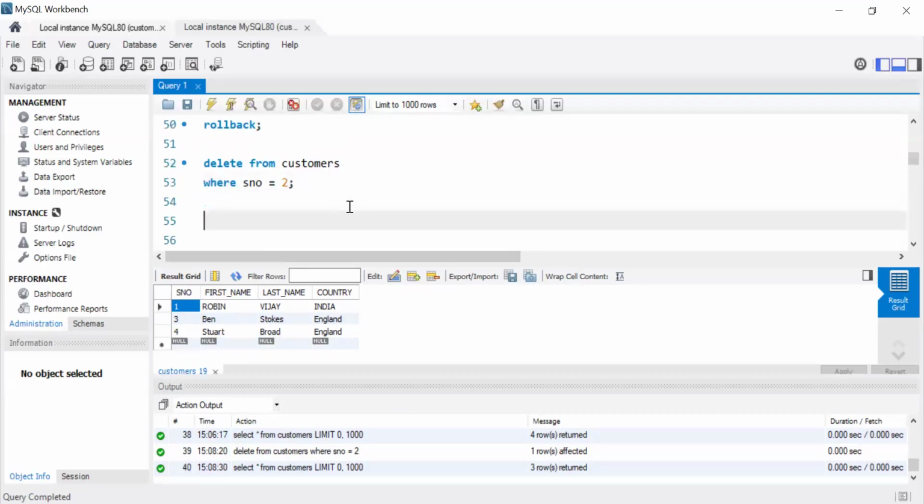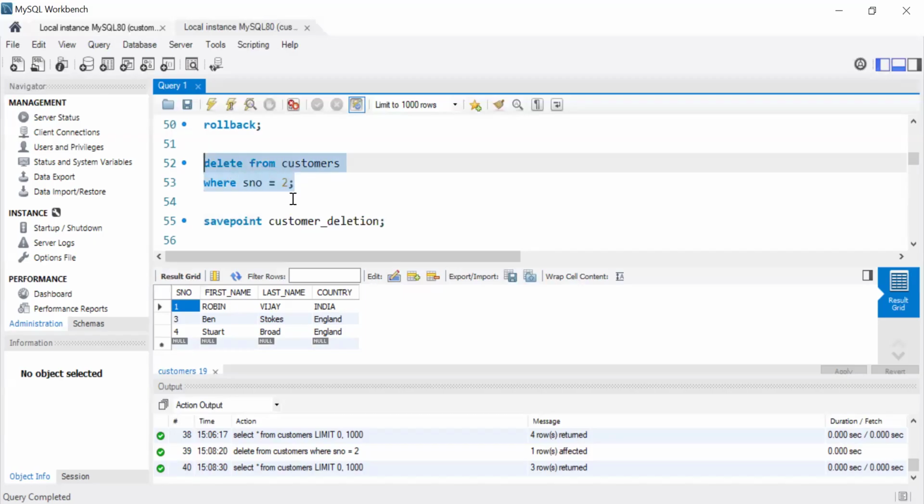After this point, I want to do some more modifications or changes in future. But now, at this point, I have to save this particular thing, but not permanently. Till this point, I want to save it. So what to do now? You can use this savepoint. You can create any name, like customer deletion. I'm going to create customer deletion. I have just given a name for this particular task, that is deleting a single row from my table customers. I'm just giving it a name, that is customer underscore deletion.